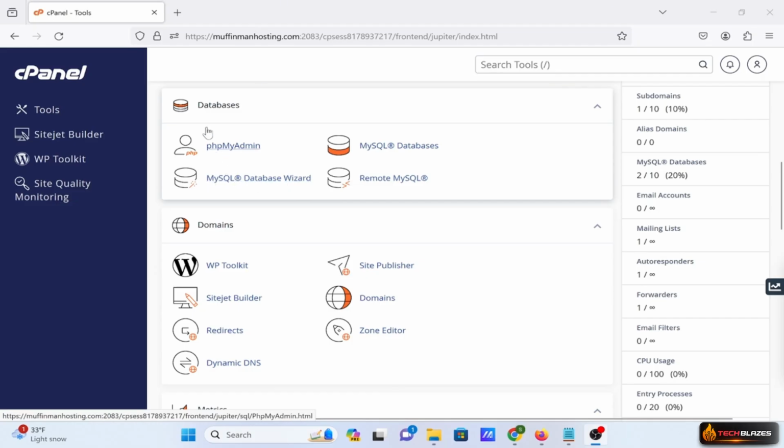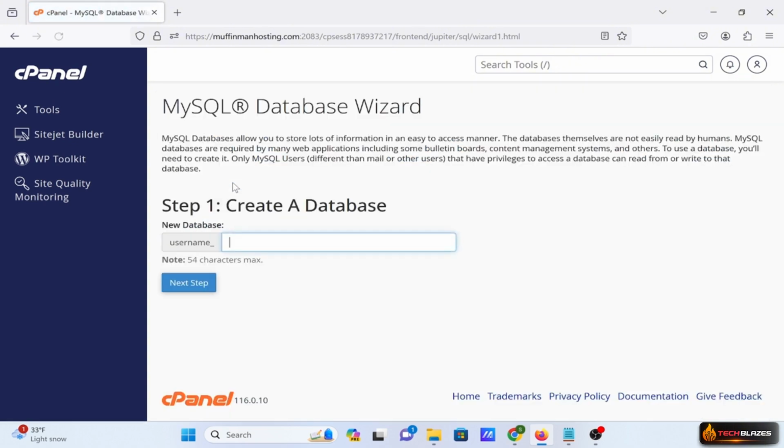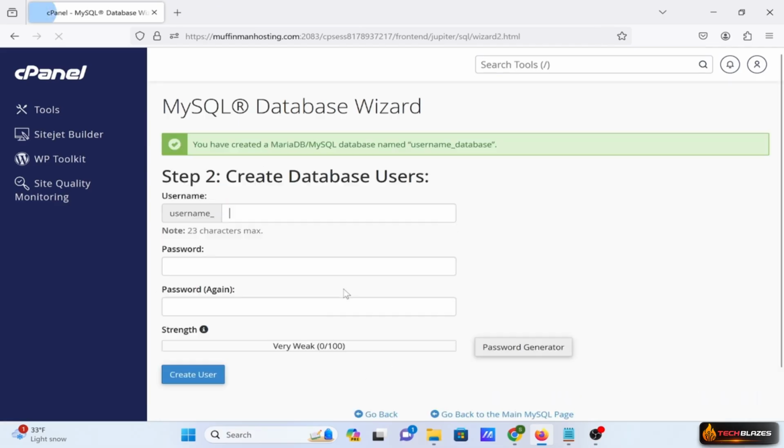So you'll go here into the databases section and click on the MySQL database wizard. Here, you'll be prompted to name your database. So for me, I'm just going to name it database and click on next step.